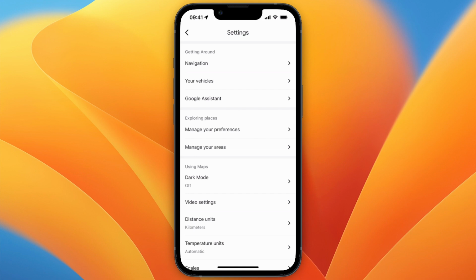If you're on PC, on Google Maps, just go to the top left and click on the three lines, and from there you can also click Change Language. So now you know how to change the Google Maps language to English.